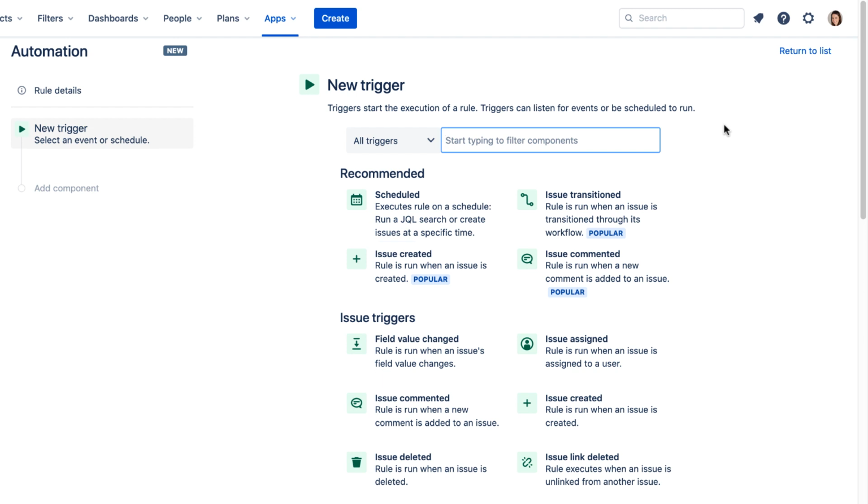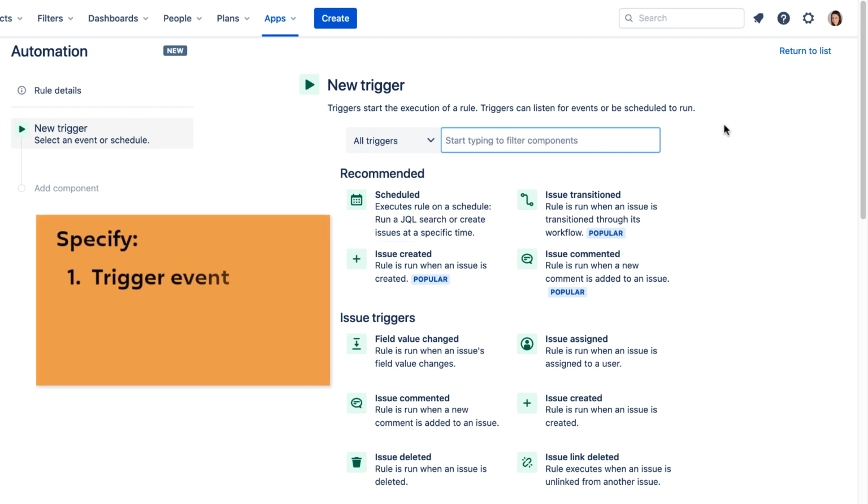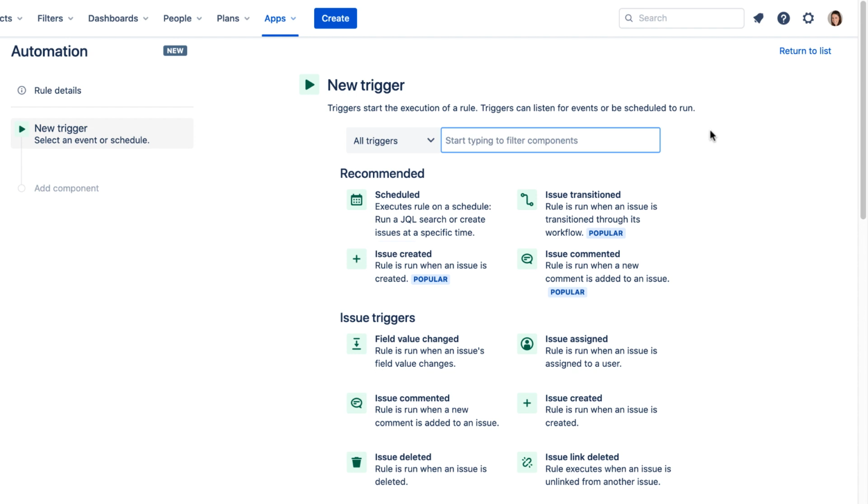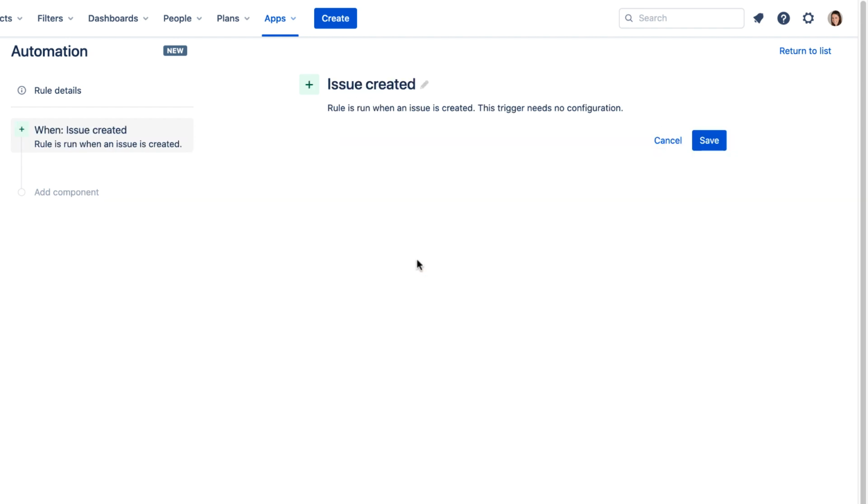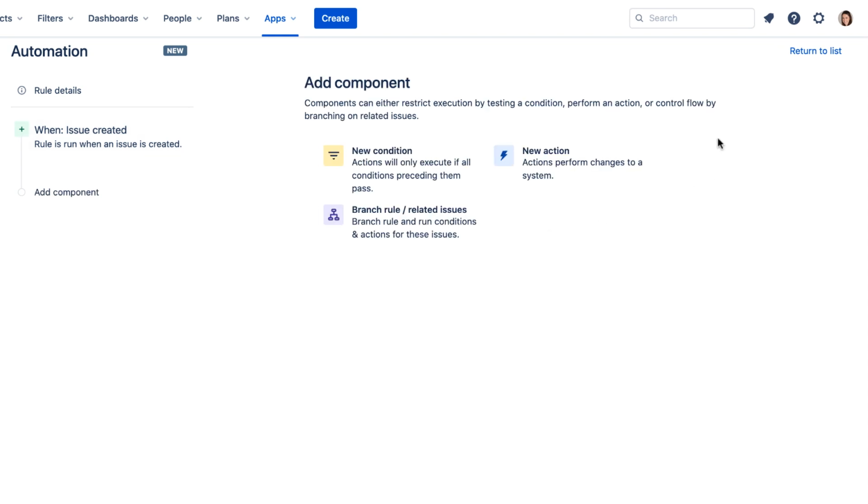Configuring an automation rule is as simple as specifying a trigger event, a test condition, and the automated actions to be performed when the condition is true. First, we'll select issue creation as the trigger event. This means our automation rule will be initiated anytime a new issue is created.